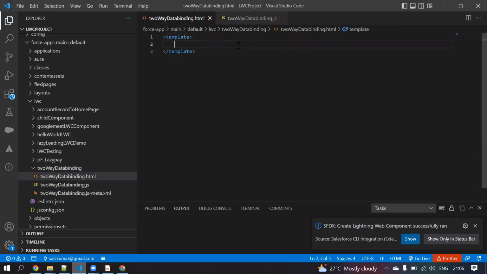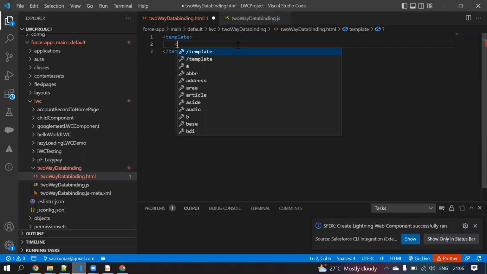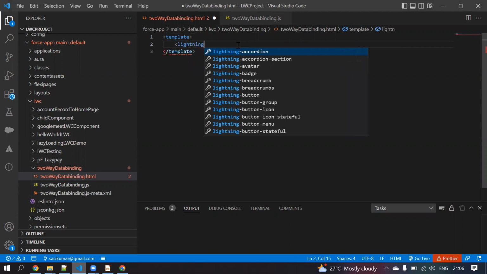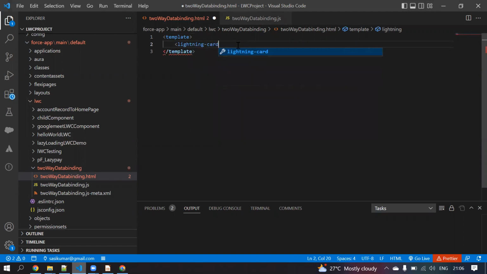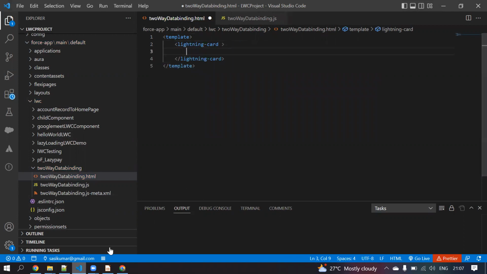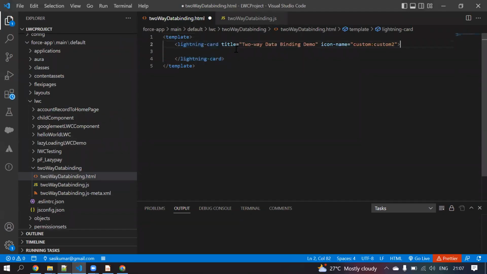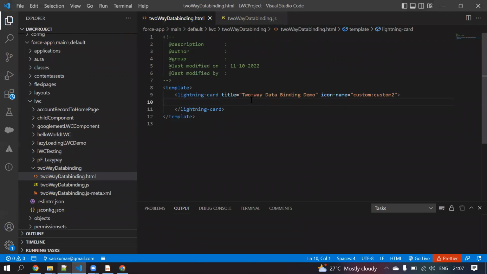Now I'm going to create a lightning card. It will take some time, so I will use my code here. Now I created one lightning card. The heading is Two-way data binding demo, and it can be anything, you can give anything.